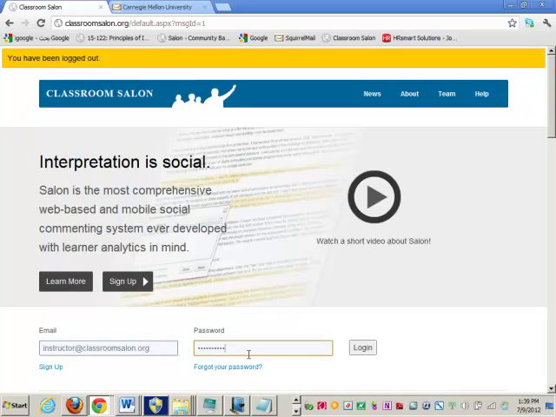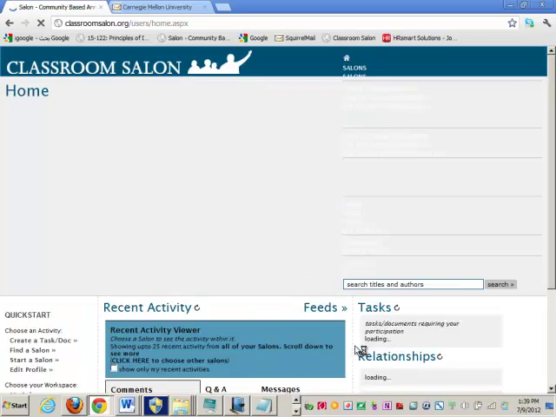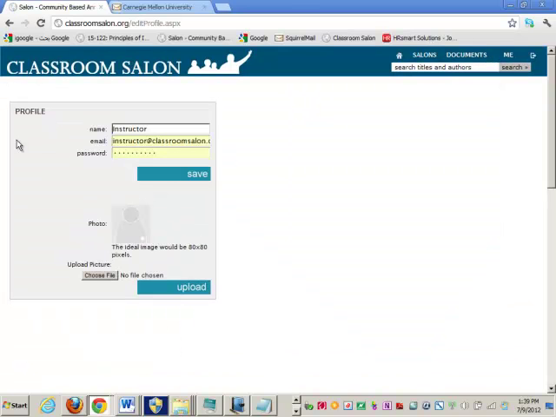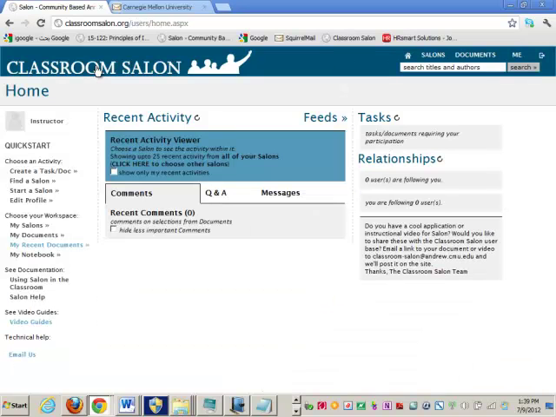So here I log in as an instructor. As soon as I log in, I'll be directed to this page. And in this page, I will be able to click here and upload a picture and change my profile information at any point. Let's go back to the home page.